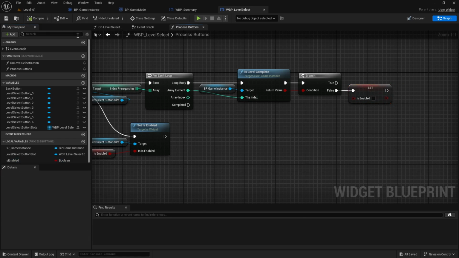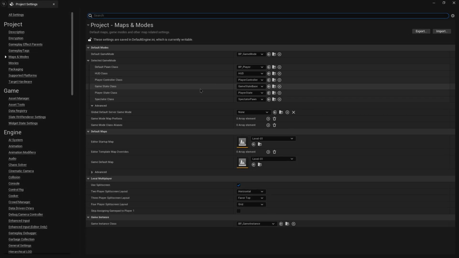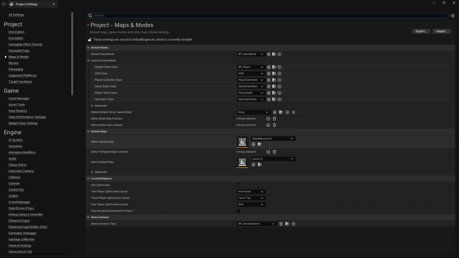And with all that done, we can go into our project settings finally, find our maps and modes, and set our editor starter map and game default starter map. So we'll set the main menu level here. Once one of these is in, you can then browse to it. This window is hiding the other. It's selected, but you can't see it. But then you can use the one that is selected. So it's a little quicker to do it that way instead of finding it twice.